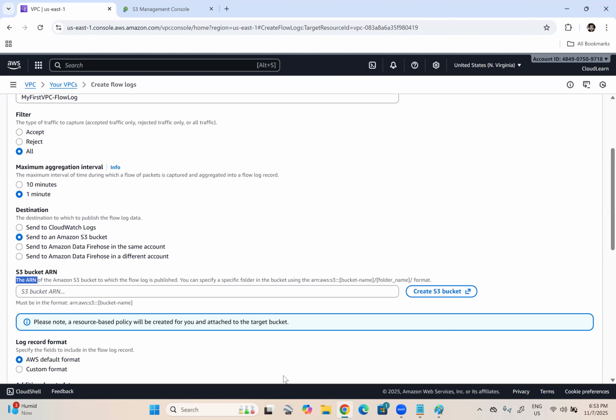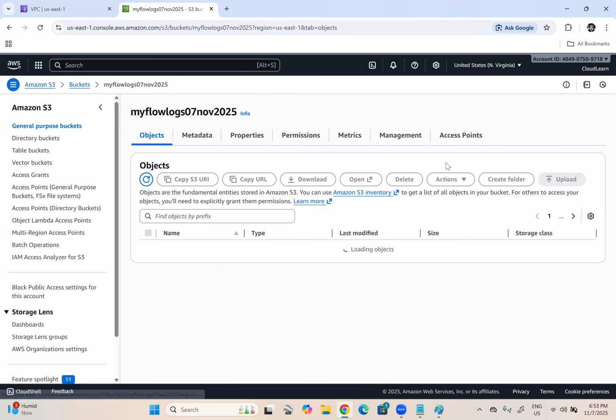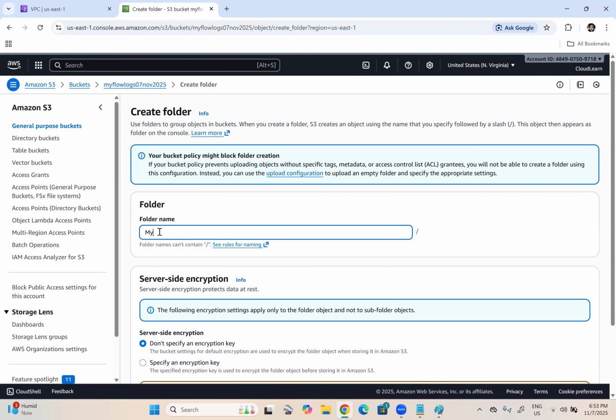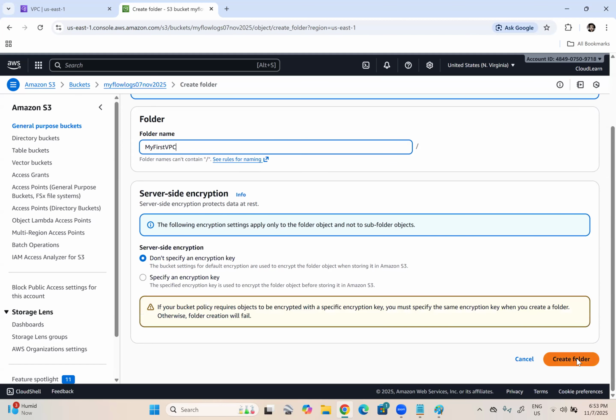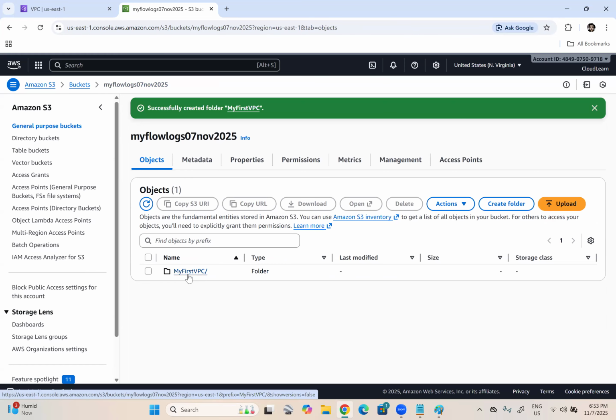And what if I want to create flow logs for 10 different VPCs? Do I need to maintain 10 different buckets? Not required. How we can manage is, let me show you. So this is the flow logs bucket, right? In this bucket, I will create a folder. I will say it as my first VPC, and I will configure the flow logs of the first VPC to be stored in this directory, not in the bucket. So for the second VPC, I will create another folder, third VPC, another folder.